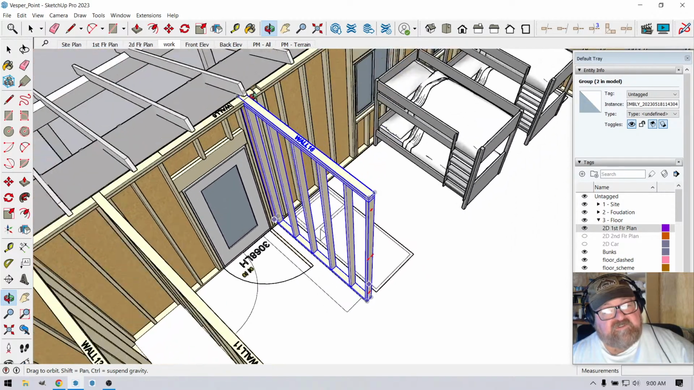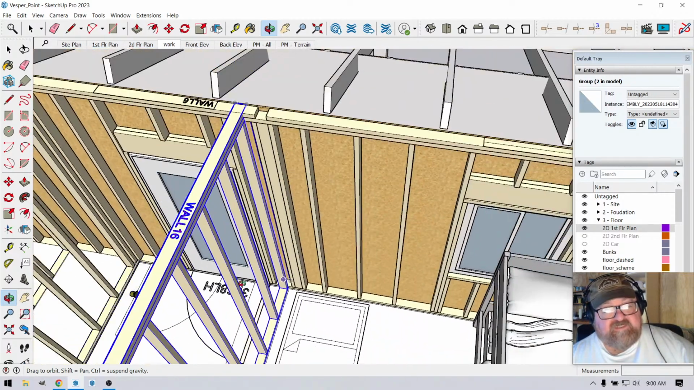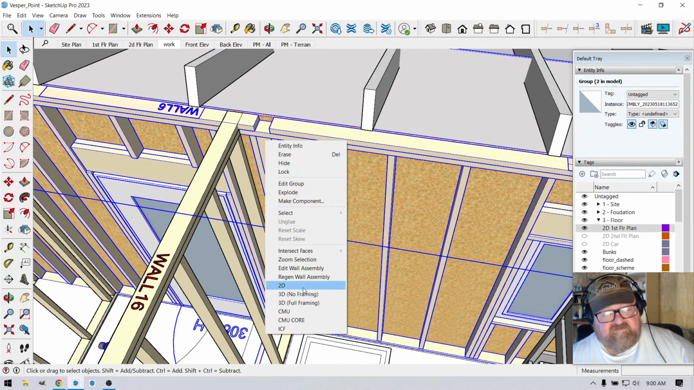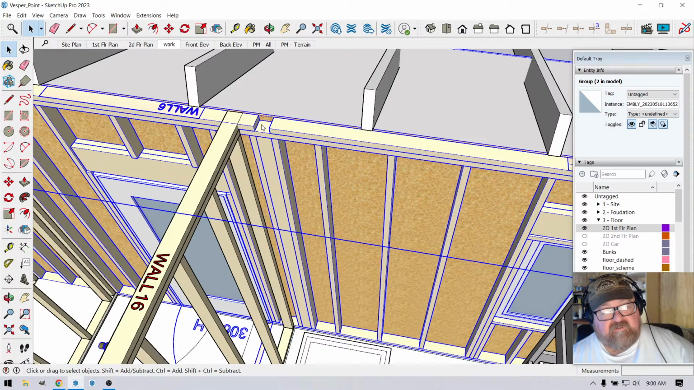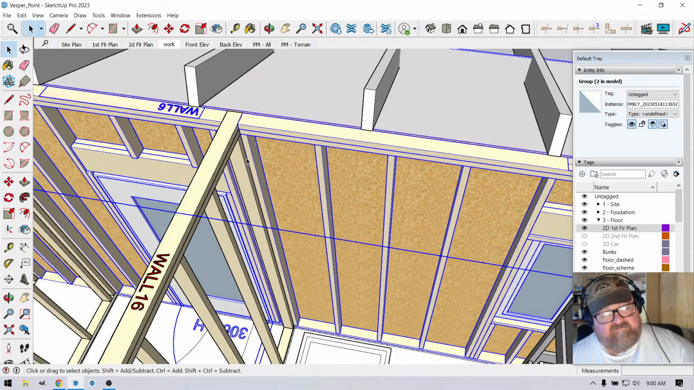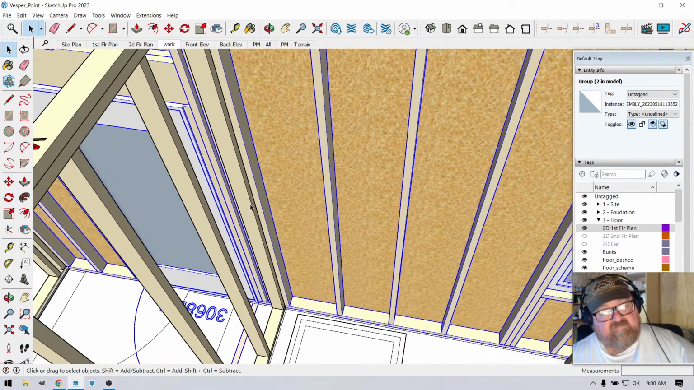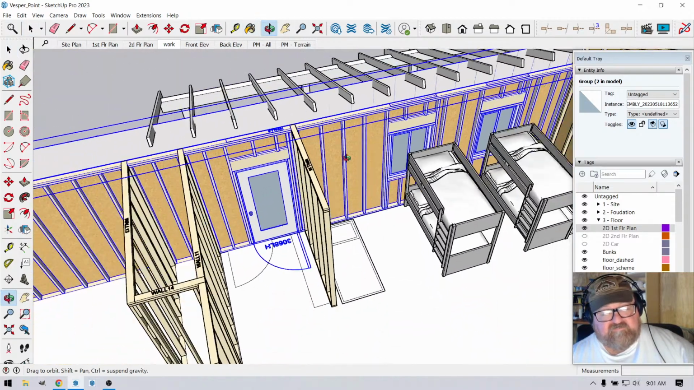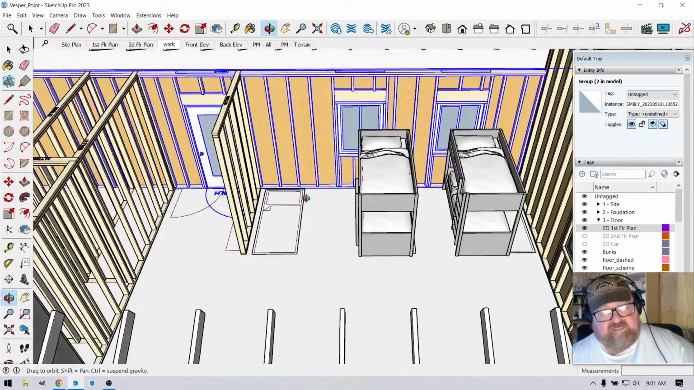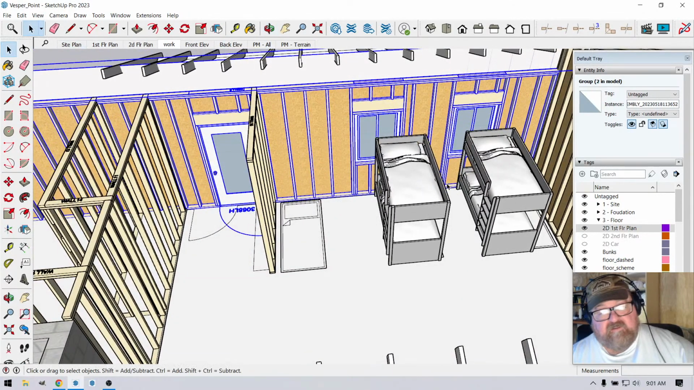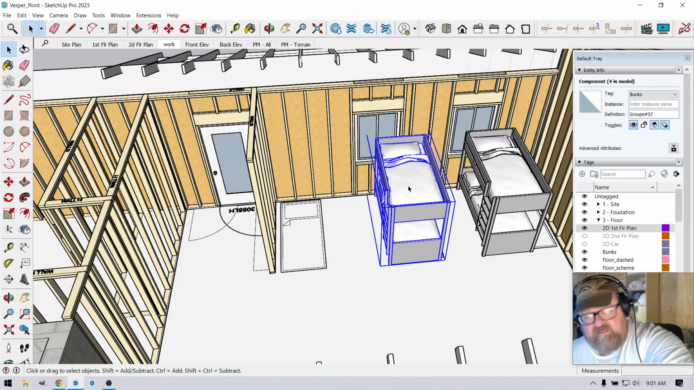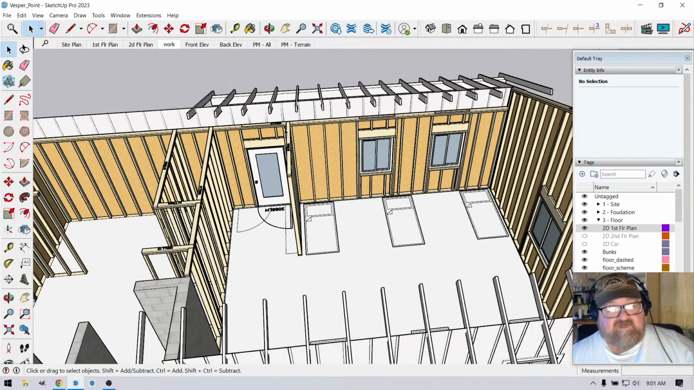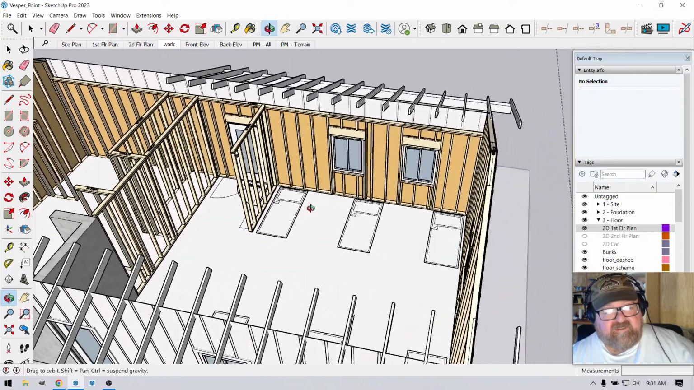So I just got the drywall. Now what's cool about Medic's extension is I can just regenerate this wall, and it'll fix the framing in the wall, which is pretty cool. So you can see I undid all that, and then redid what I undid because I was afraid I had deleted something.